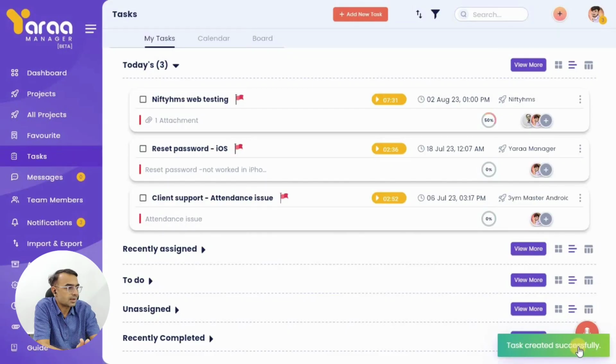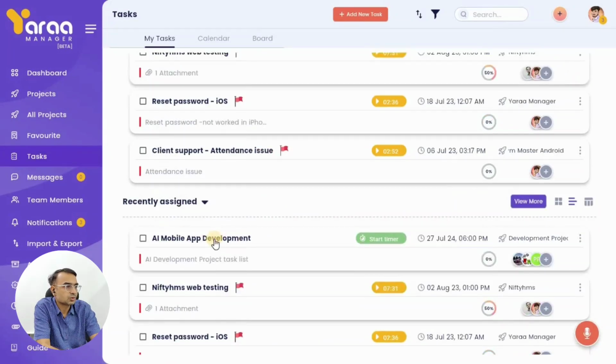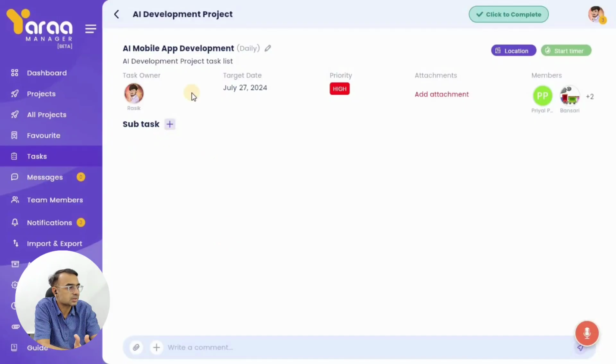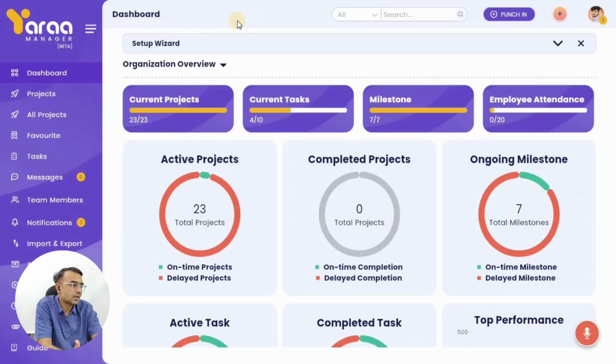So we have added a task successfully. It is there in your recently assigned task. So if it is your task, then it will come on my task. So let's just check out how the task detail page looks like. You can always add the subtask from here. So that's for another day. Let's just stop at the add task.